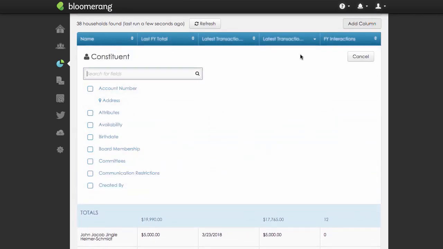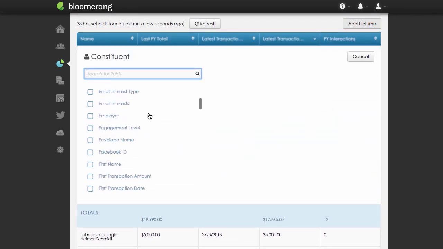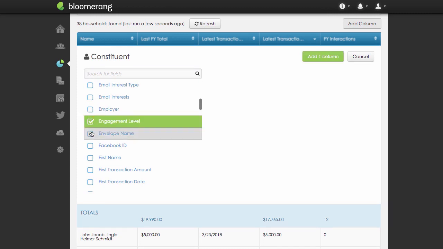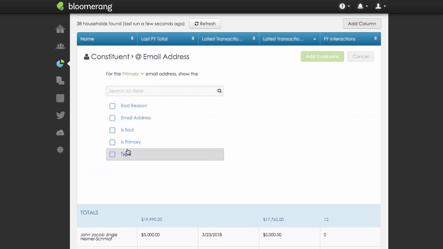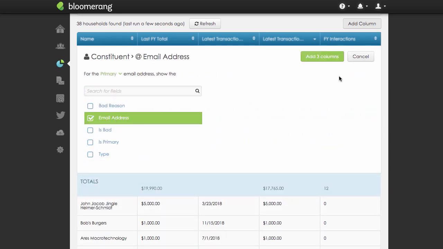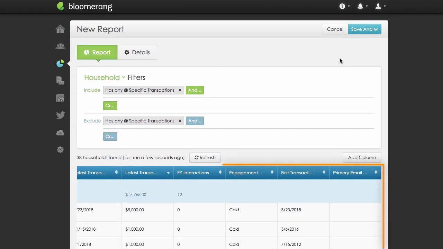Click Add Column to add a column. Click one or more columns. If the column shows other types of data, select the specific field. Click Add Columns. Notice that the report refreshes to fill in the new columns.